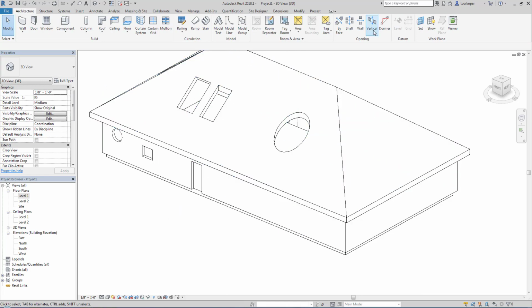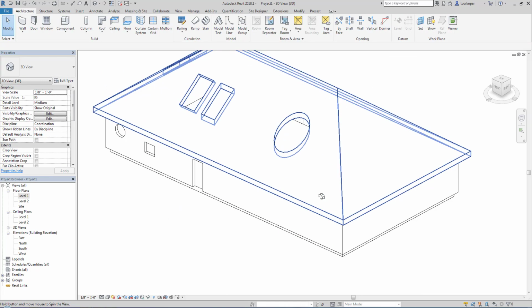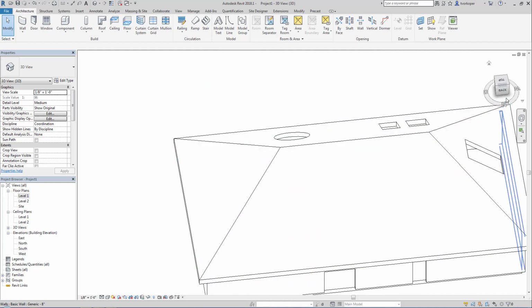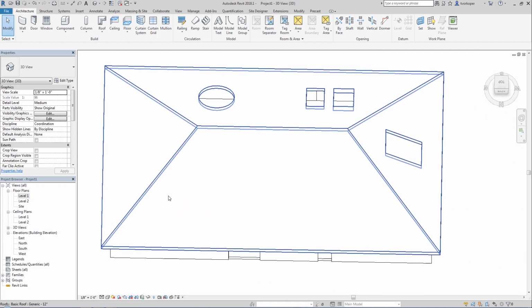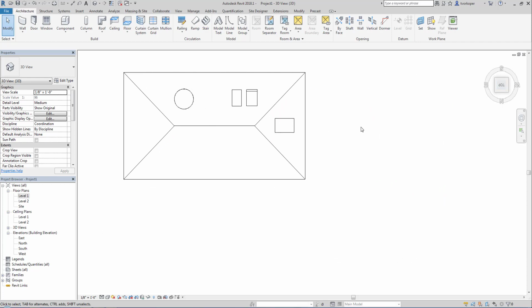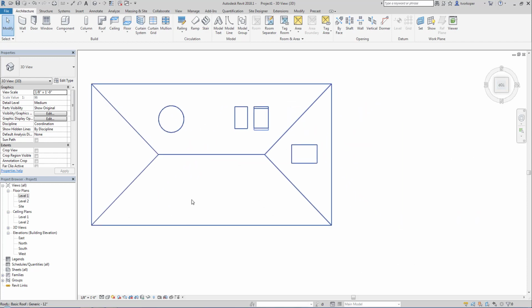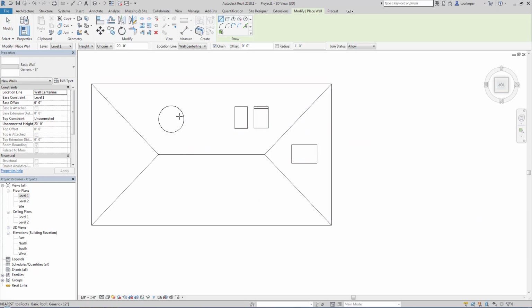And the last opening we'll take a look at is a dormer opening. A dormer is a roof that extends from the main roof and allows extra room underneath. So to create the dormer opening, we first need to create a dormer, and we'll do it on this side of the building. First we'll need some walls, so I'll create 3 walls here.